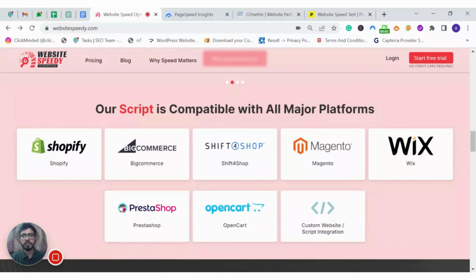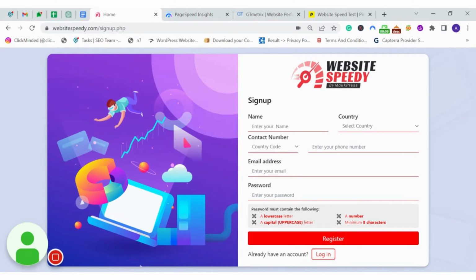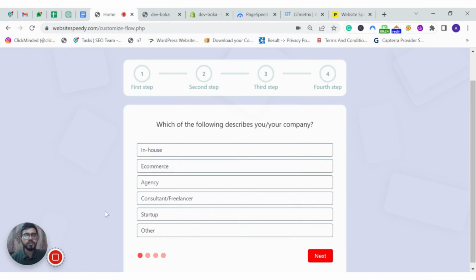So to start with it, click on Optimize My Website. Complete the registration process and then click on Register. After that, you will get an email, and enter the verification code that you have received. Once you have registered to our platform, it will ask you some questions to describe your company better.